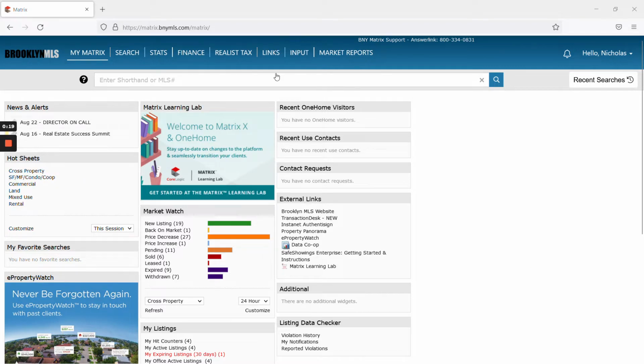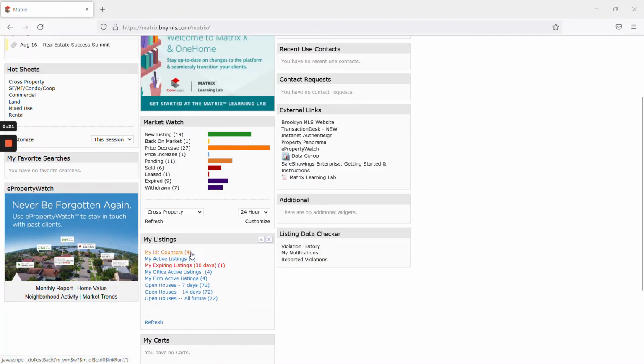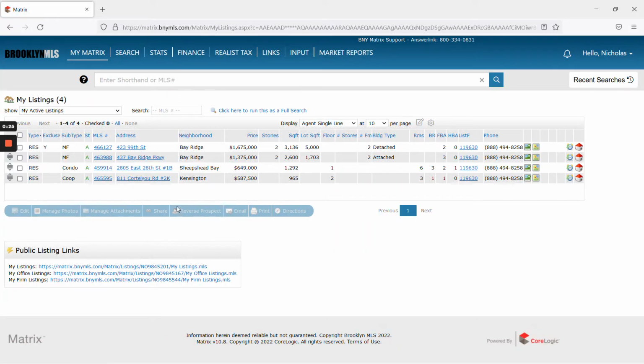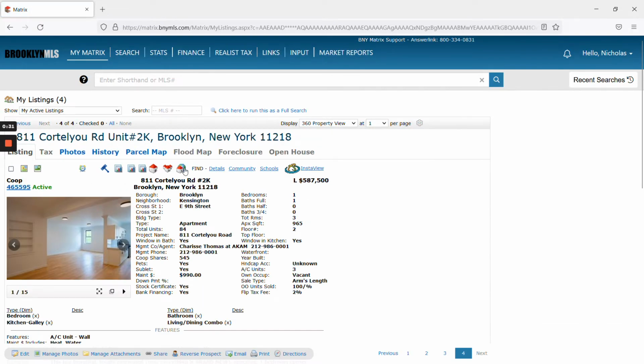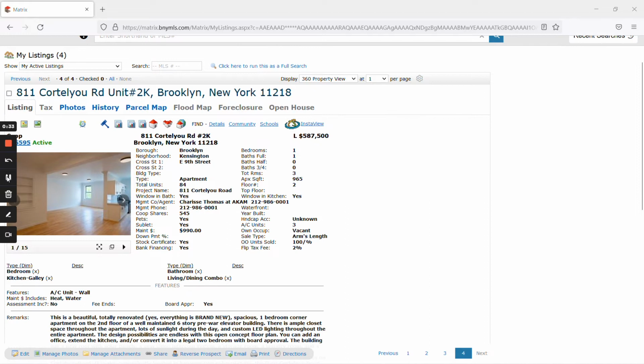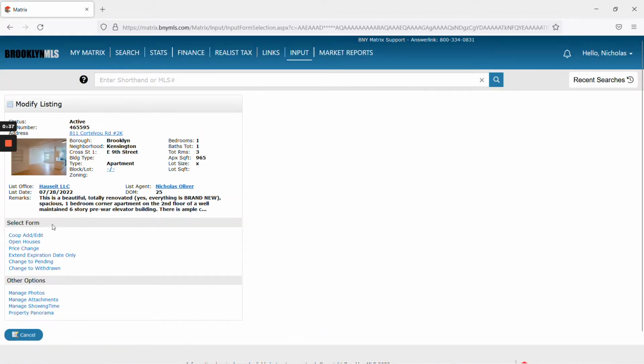First of all, find your listing. Easiest way is to go down to this My Listings area, go to My Active Listings, and the client, the seller, wanted to edit this listing, so let's find it. And then let's hit edit. Go to the bottom, hit edit, and then there's actually a shortcut that says open houses right here.